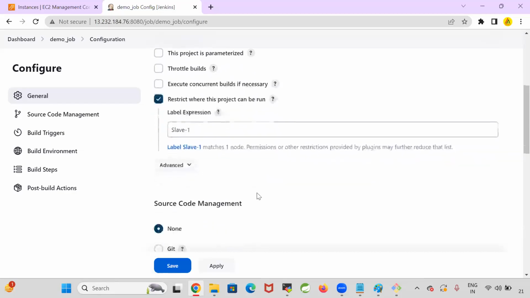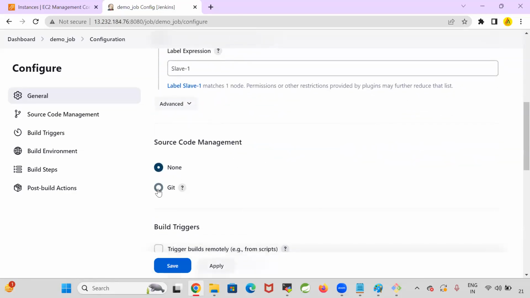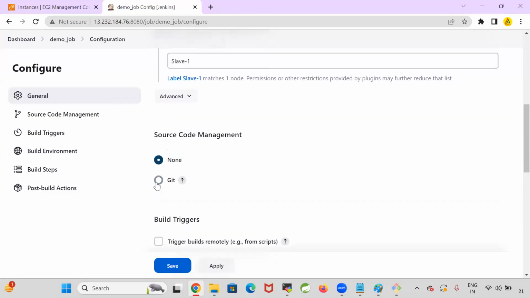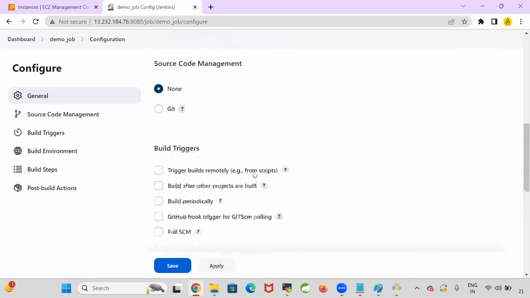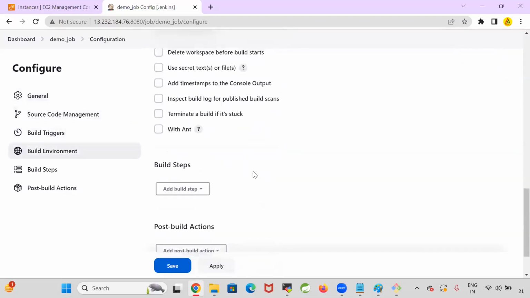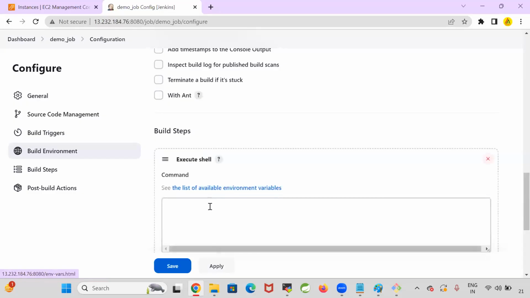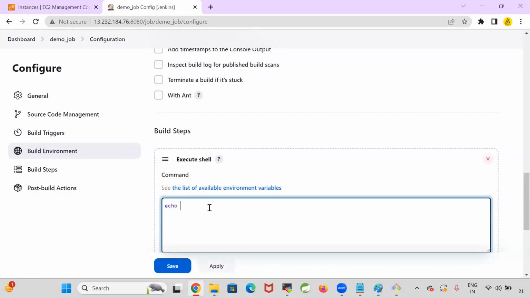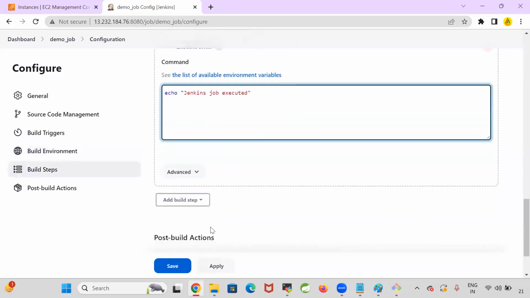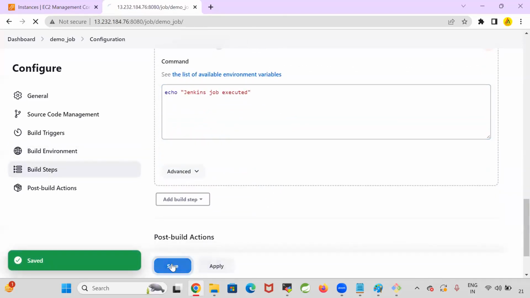Perfect. Now, source code management, GitHub repository URL, and build triggers and all, we are going to specify later. Currently, I'm not specifying anything here. Directly go for build step. I want to execute one shell script. Echo, I want to print. Echo Jenkins job executed, just for demo purposes. Click on apply, click on save.